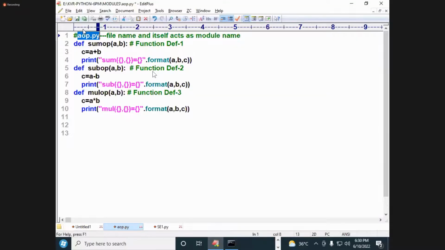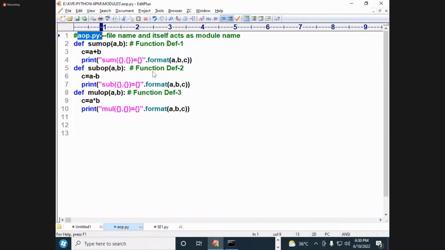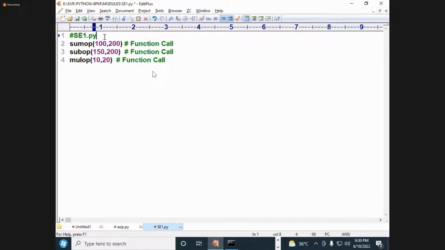Now, sir, how can I reuse my SUB OP and MUL OP in another program? Very simple, sir. This is my file name, and my file name itself internally acts as the module name. So indirectly, every Python file acts as a module name. That itself I will import.